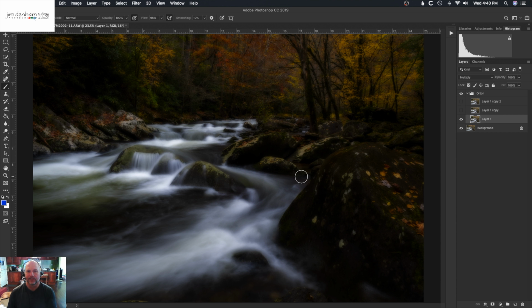Now obviously it's too dark because we've lost a lot of detail in these rocks and everything, but you can see the base here is really beautiful, almost like a Kinkade painting type thing.